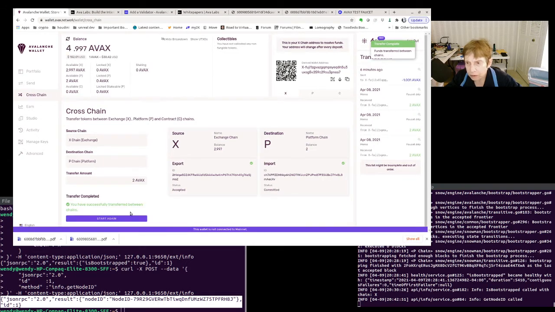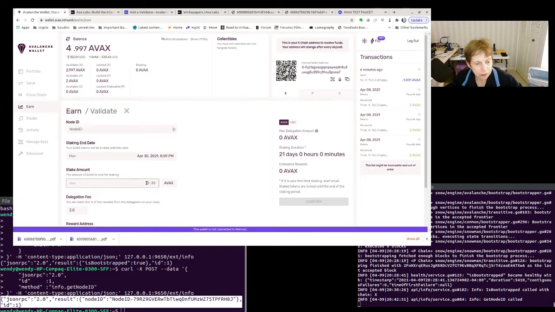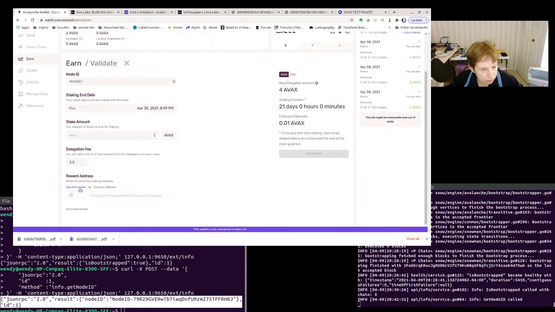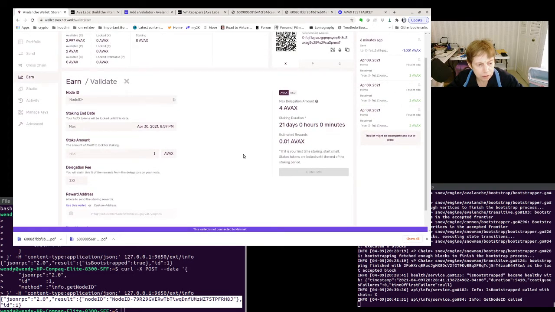Bingo. So now, hopefully what I should be able to do is click on Earn, and it says Add Validator right here. Click on that, and let's go for 1. Reward address: use this wallet. So we're going to use this wallet to get our rewards. I don't think we have to do anything. What else do we need? We need the node ID. That's what we copied over in the past step. I'm going to bring that over.